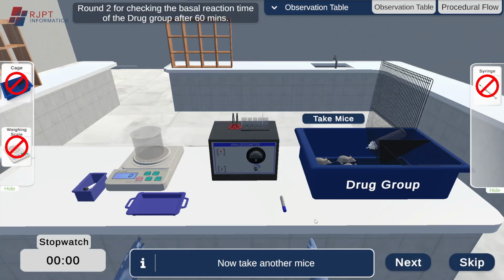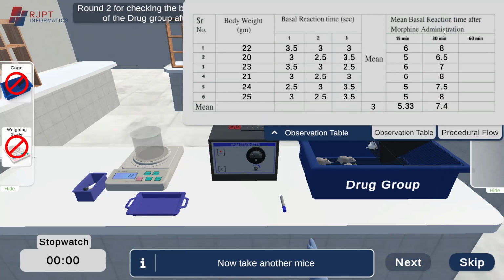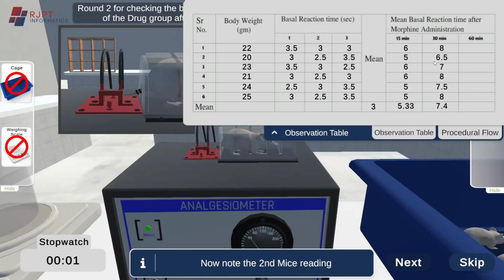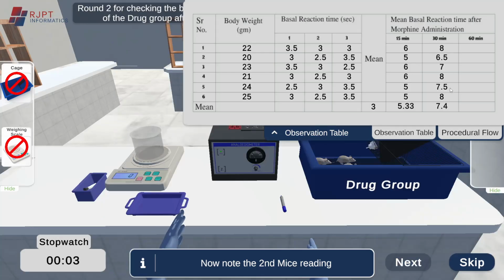By clicking the skip button, we can directly jump on to the next button. As we can see here, these are the 30 minutes interval times and the 3 rounds mean values. These are all the mean values of the 3 rounds that we have performed for each mice. And this is the total mean value of all the 6 mice.